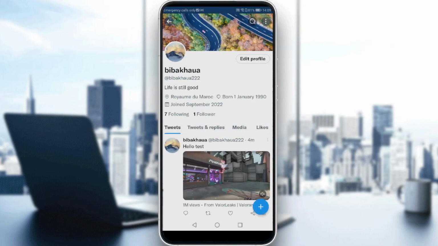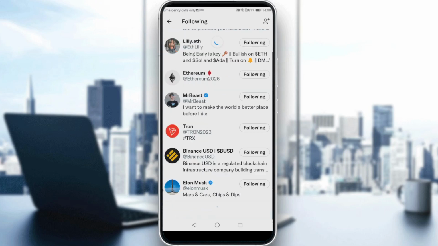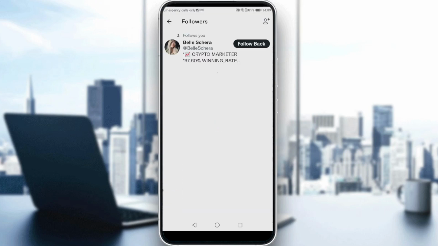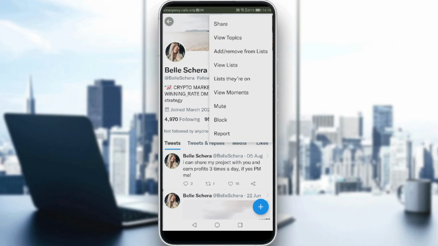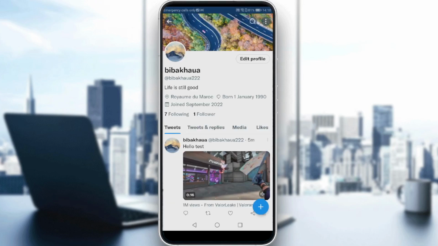After that, all you need to do is remove all the followings. If you follow anyone, just remove your following. Then for followers, if you have any, you can ask them to unfollow you, or you can let them stay. Or if you don't want to go through that, go to your followers, click the three dots, click block, and that's it. Just go back, and you will have no followers and no following.